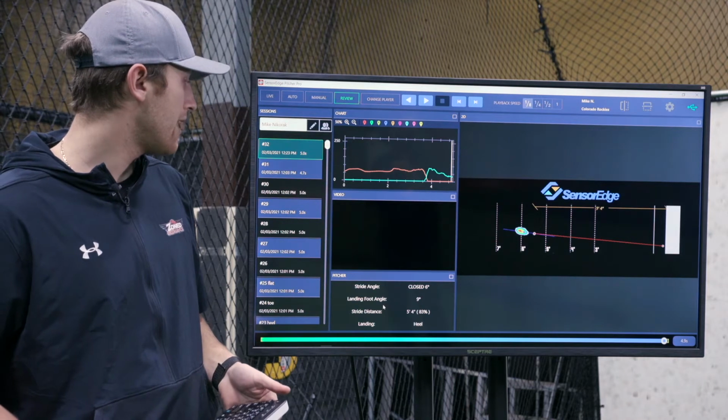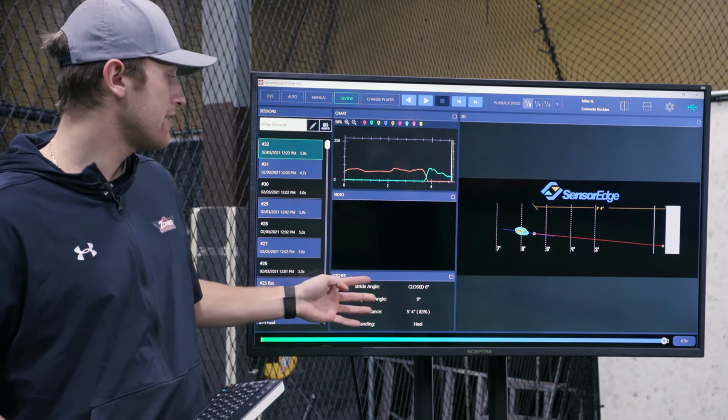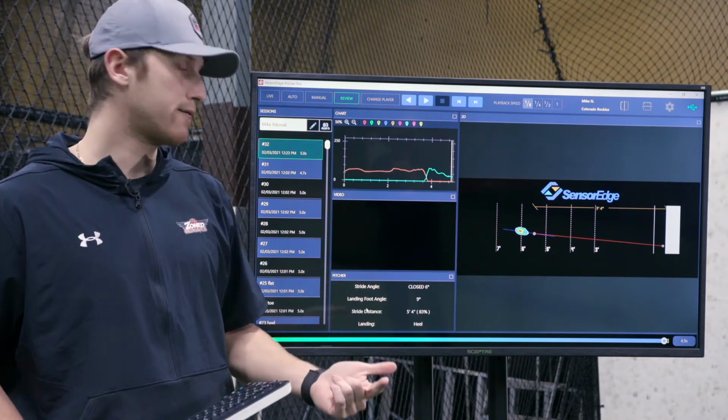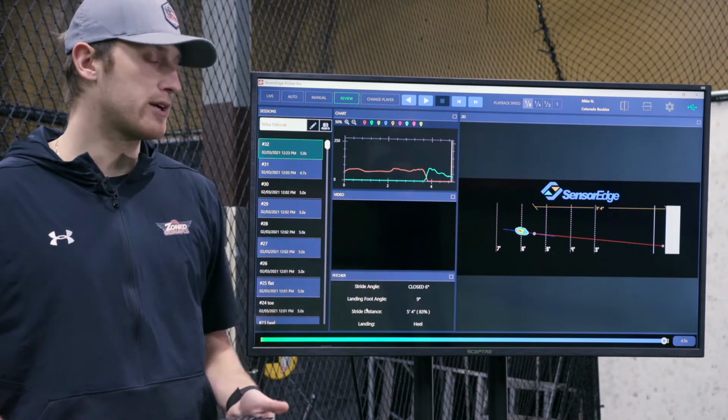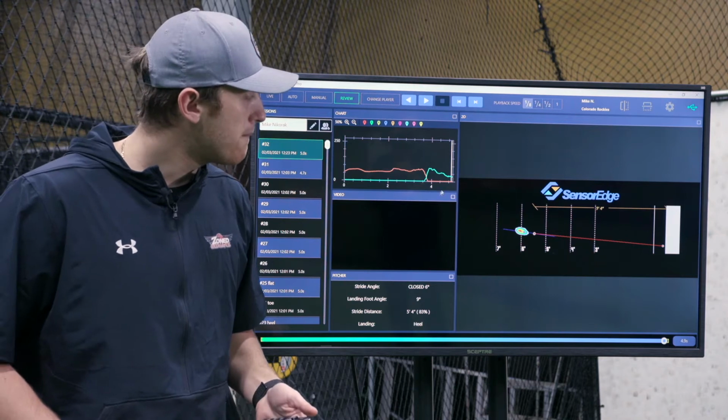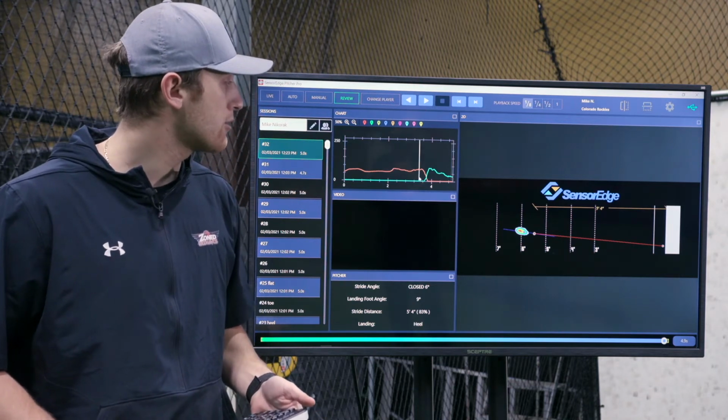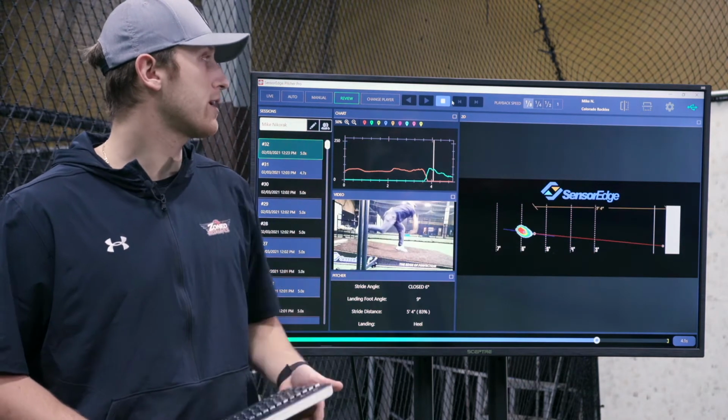As we go down, we have all of your information that you can see: our stride angle, our landing foot angle, our stride distance, as well as how we are landing on our foot. When we go over here to the sensor map, we can see, let's play it back a little bit. You see all these different colors, okay?